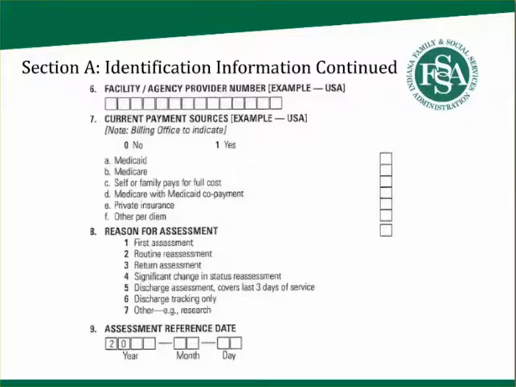A8 is the reason for the assessment. So the language here is a little bit inconsistent with what we already know, but so far as number 1, the first assessment, that's going to be equivalent to our initial. Number 2 is the routine assessment. That is going to be our annual or quarter review. Number 3, the return assessment will be the reentry. Number 4, the significant change in status. This will be equivalent to our update.